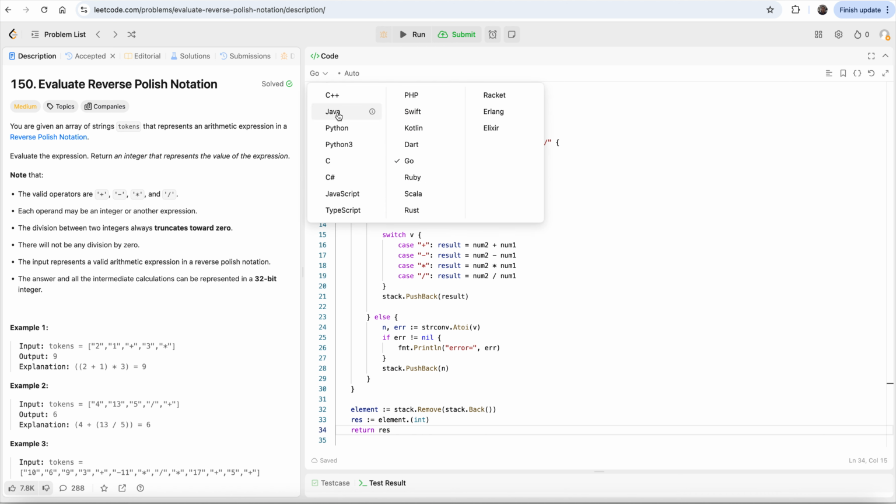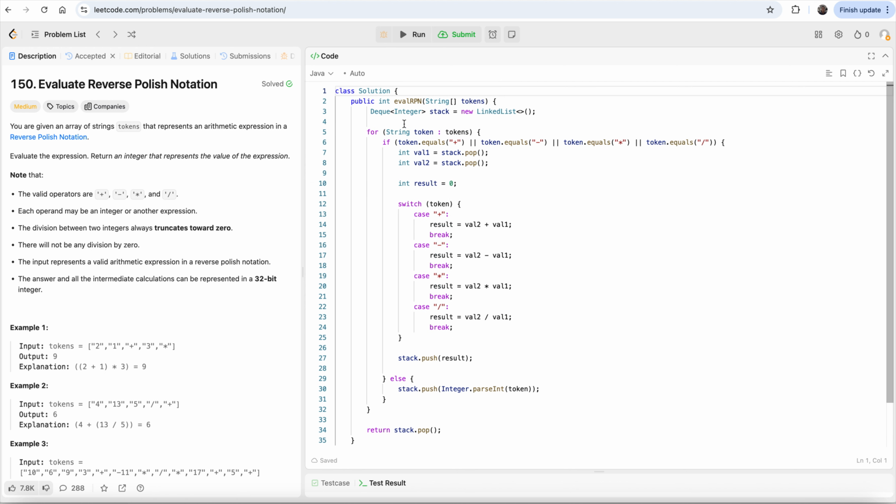And we can also see the corresponding Java code, same logic here.